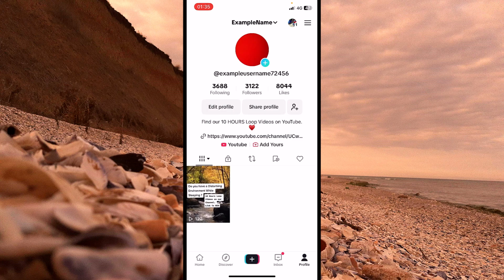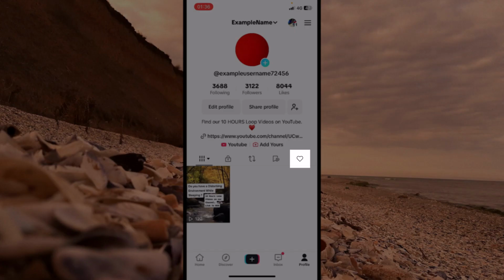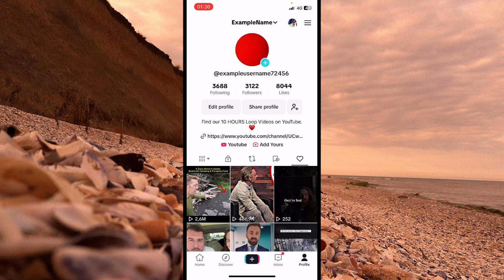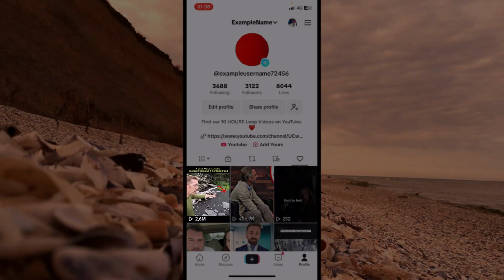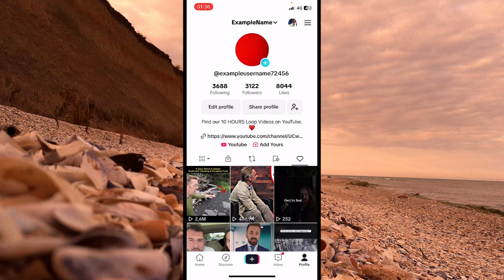And also, just as a quick bonus, let's say I want to save this video, you can give it a like, then you can head to your profile and tap just on this heart icon, and I can see the video that I just liked earlier. So in case you want to save certain videos, just like them, and this is how you can check them out later on.